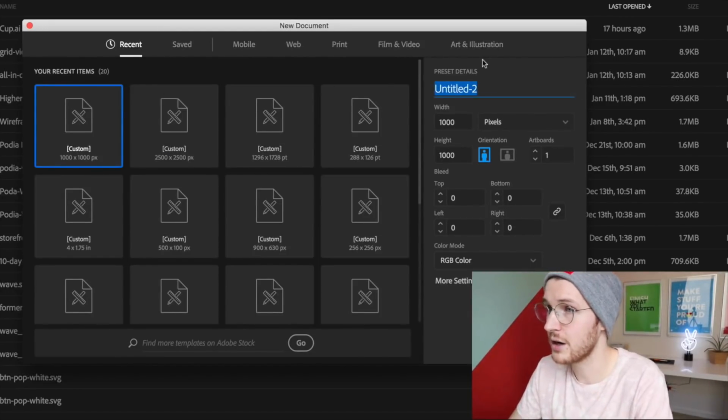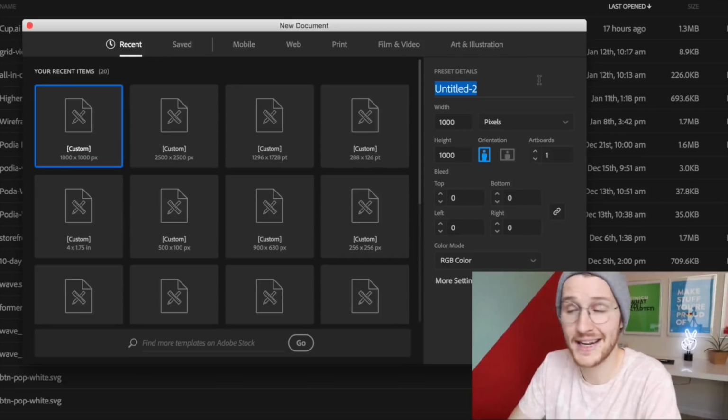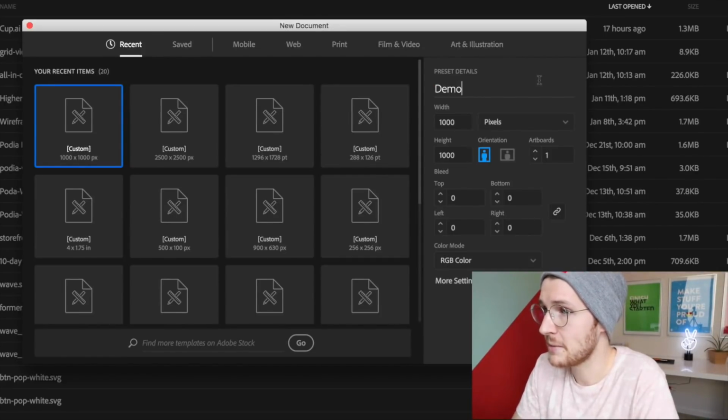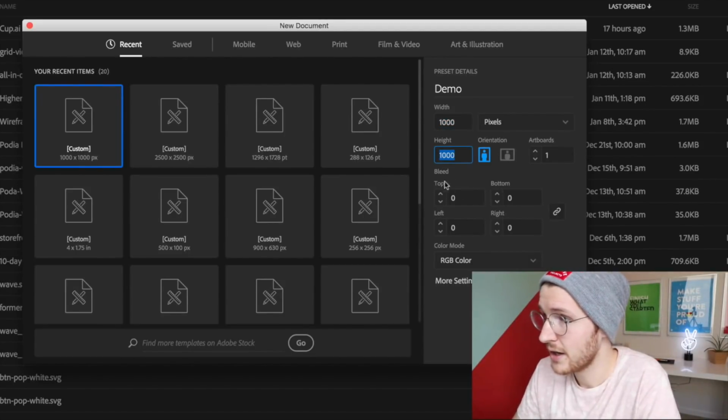So I'm just gonna go in here to the preset details. Let's say demo, and I'm gonna make this 1,000 pixels by 1,000 pixels. We have the option to create a bleed if we want. I'm just gonna leave that blank.